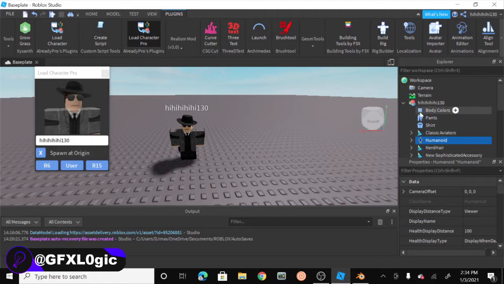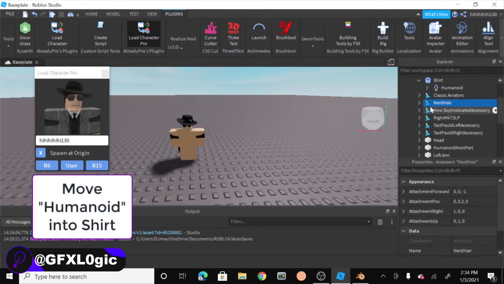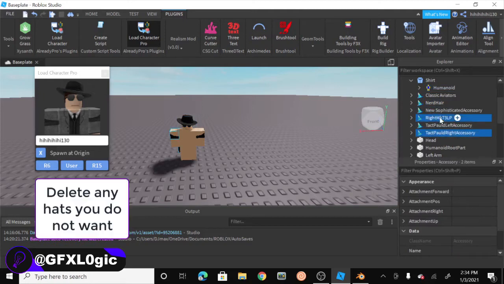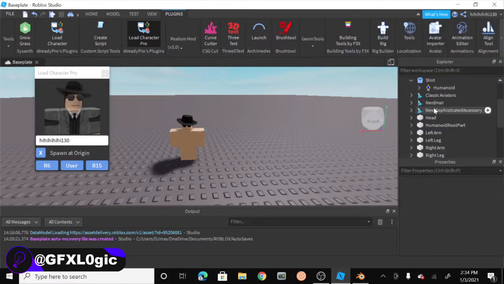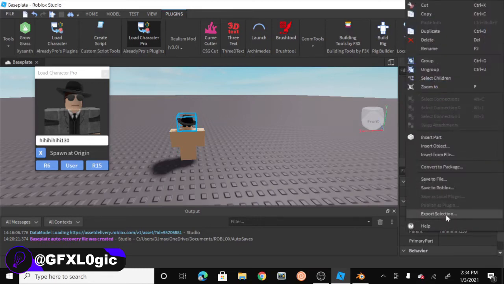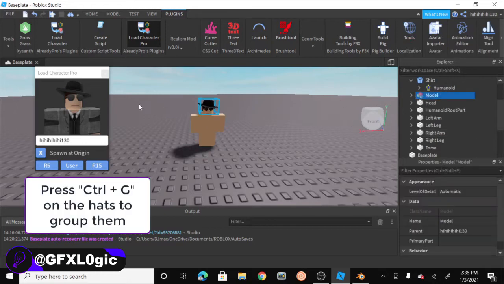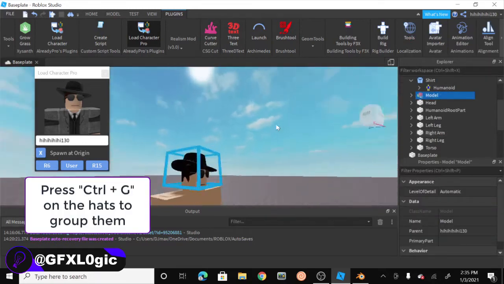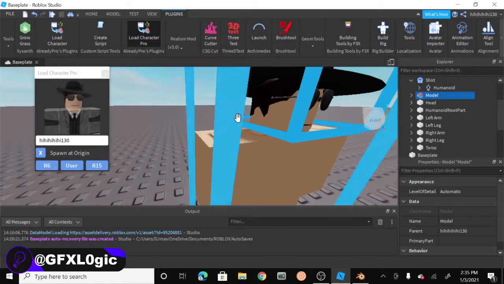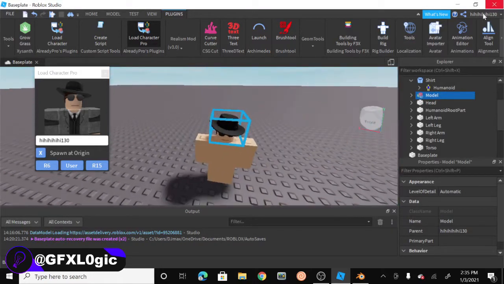After you export the actual character, which is like the shirt, you drag this humanoid into the shirt. Delete the hats you don't want. For example, these ones, since they're kind of connected to the body, I'm just not gonna use them because I don't feel like exporting twice. And export selection, same thing. You would Control G all the hats, unless you want to export them as separate models, but I'm not gonna do that.